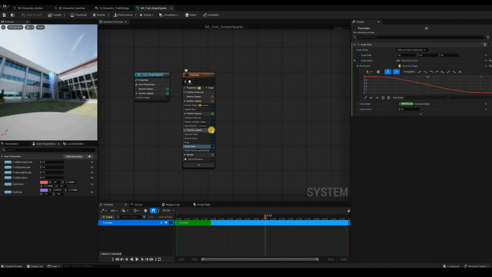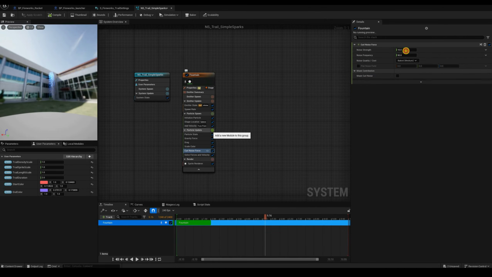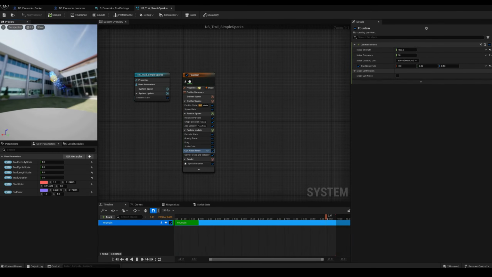I think maybe add a curl noise, pretty strong, like maybe 1,000, and with increased frequency. Yeah. And let's make it move. So maybe minus 0.3, 0.26, and minus 0.53. Cool.